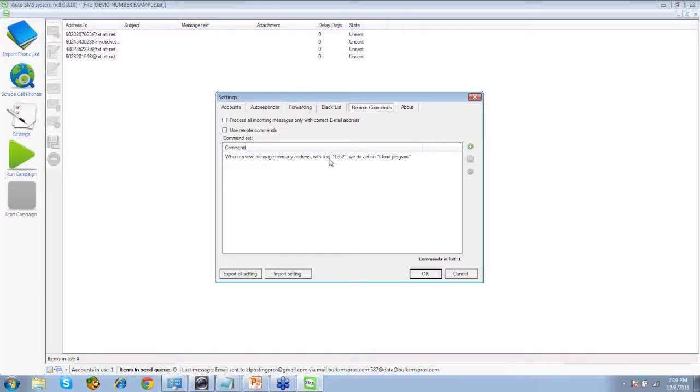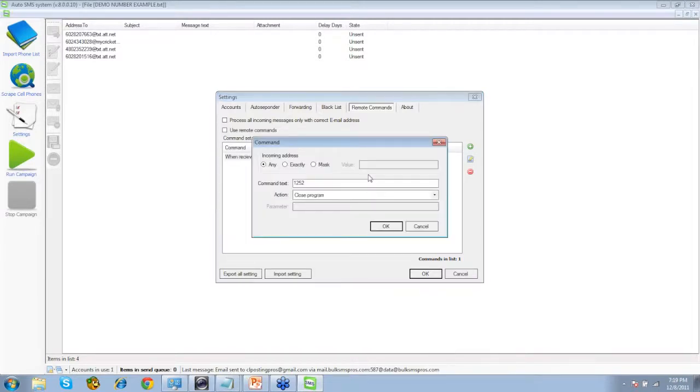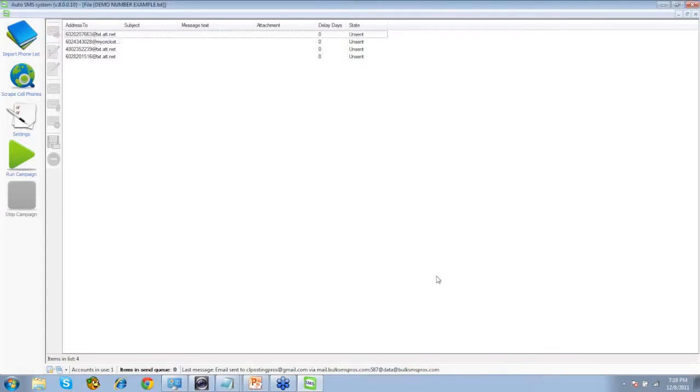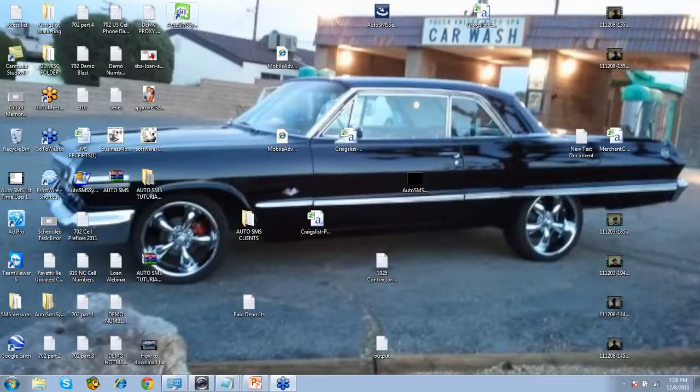Guess what? You can simply text 1252 right here, and you can choose it to close the program and set it in there. So when you do that to that email address that you have set up on your autoresponder, it will actually close the program. Now tell me if that isn't cool. It's awesome. Now, the next thing I want to show you, and I'm going to go ahead and close out of the software system the whole time since I already did import an actual list, is another function that you have.